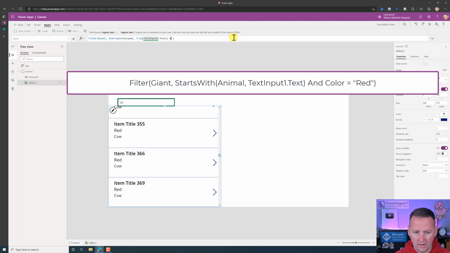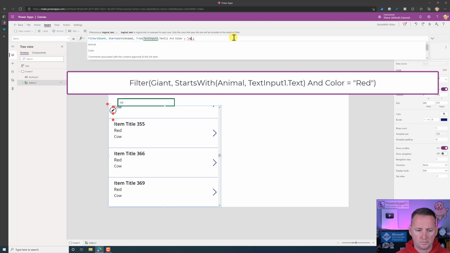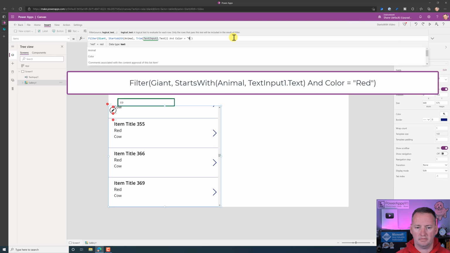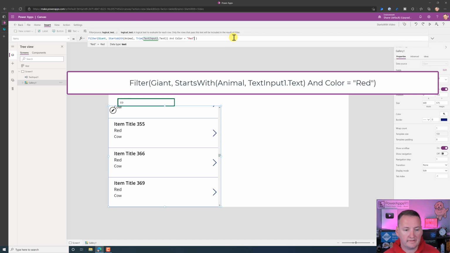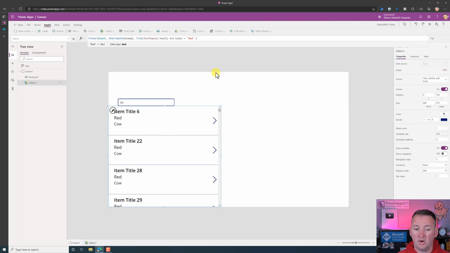And then we'll just go right here and say, and color, which is the last column in there, equals red. Oh, we got to capitalize red like that. And so now we should only see the ones that start with CO and their color is red. So having a multi-part filter here, starts with doesn't care either. So very cool, right? You see where starts with can help you.